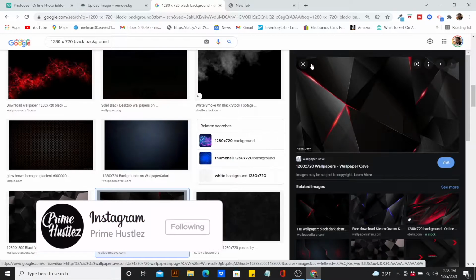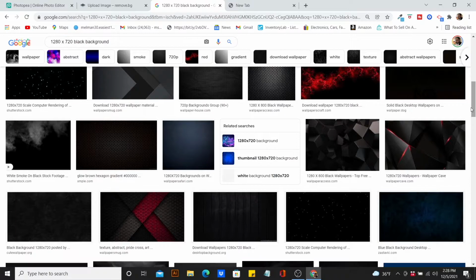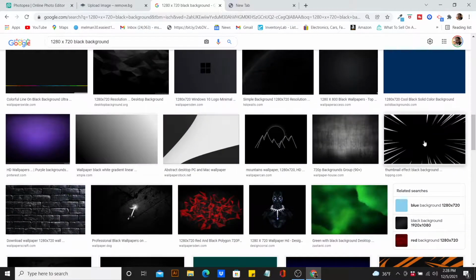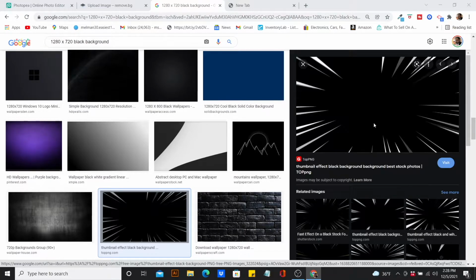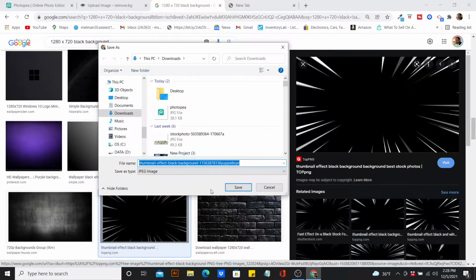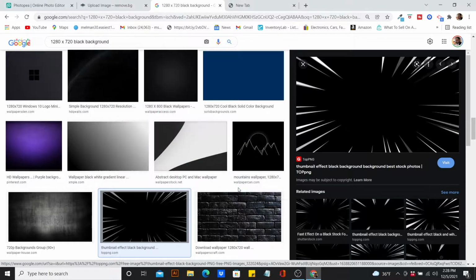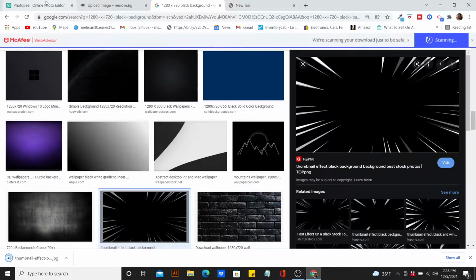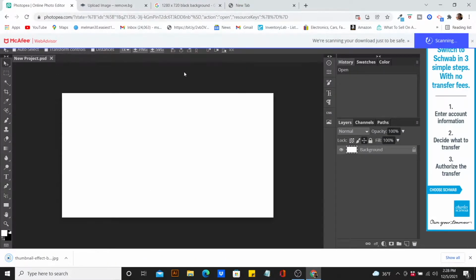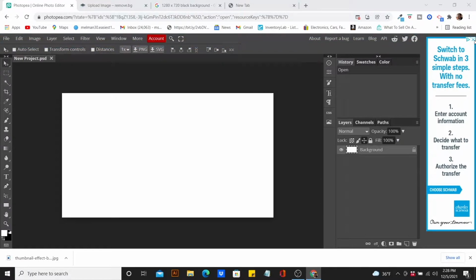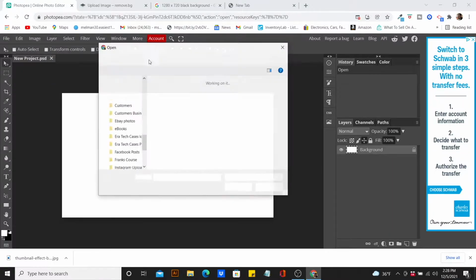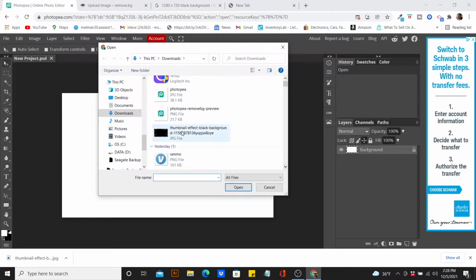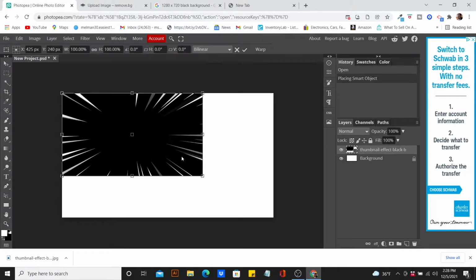Once you save that photo, you can open and place it. But I'm going to go with this one, and I can still adjust it to my liking. So I'm going to save it to my downloads. Alright, so now I'm going to go back to Photopea, okay? Now to add the background, just go to File, Open in Place, and I'm going to click on this thumbnail I saved, and voila.